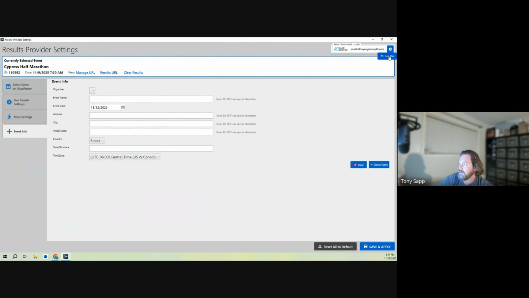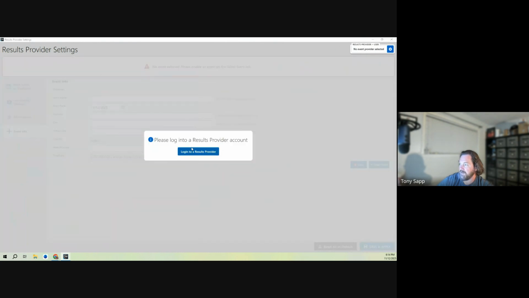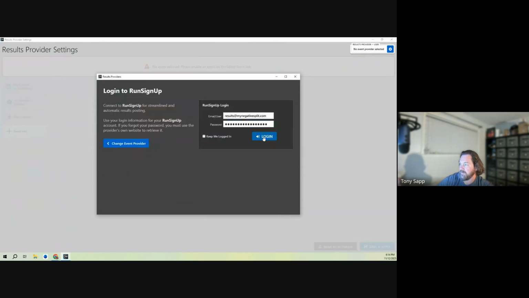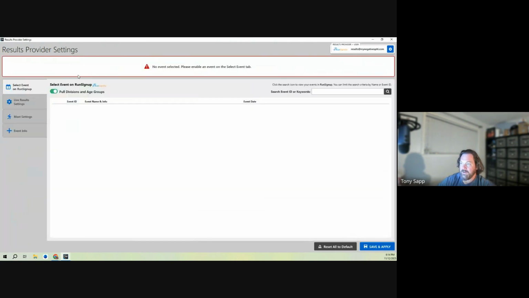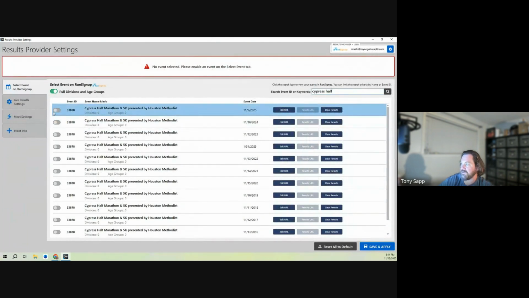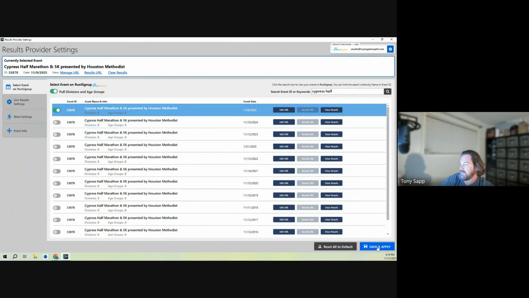I'm going to log out of Race Roster now and log into RunSignup so we can look at the options there. Similar thing. You can search for your event right here. So we'll just search Cypress Half, since registration was on there. We could technically post results there if we wanted to. Go ahead and hit save. So now we're in Race Roster mode on this.